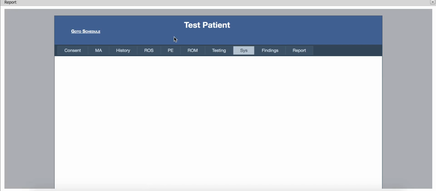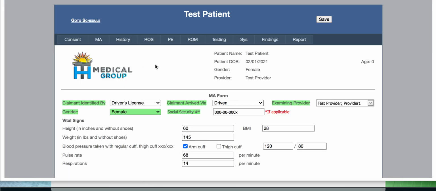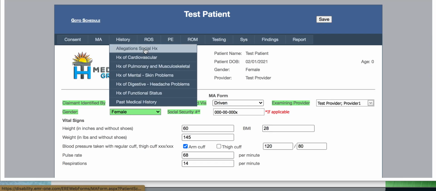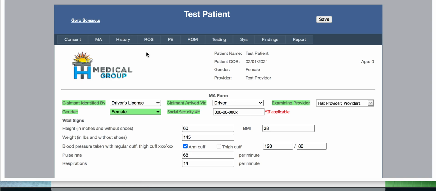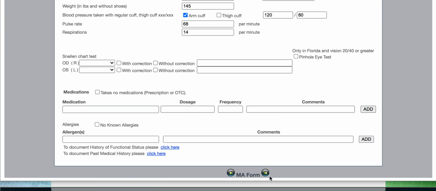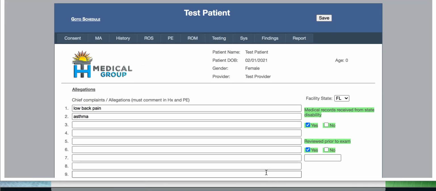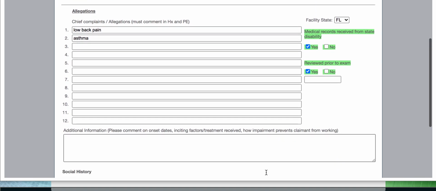Everything here is either click or drop down. I'm gonna start here. For example, you drop down here, and then you'll click whatever is correct. Sometimes if you click something, it'll expand and ask more questions about it. For example, later on over here, if you click on hypertension or diabetes or something like that, it'll expand.